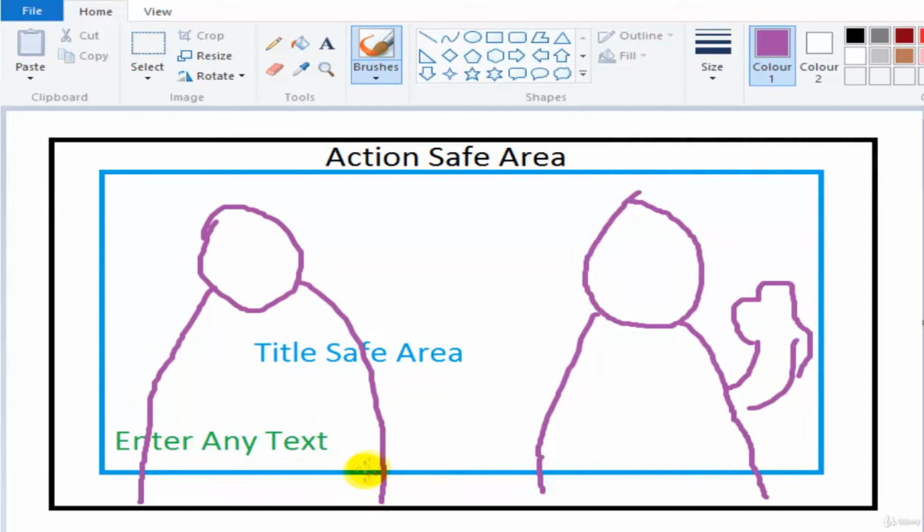So this can exceed the title safe area, which is the blue line, but it cannot exceed the black line, which is the action safe area. This hand or any kind of movement can exceed or can cross the blue area, the title safe area, but it should not cross the action safe area, as it is not at all a good practice, because some margin has to be kept in the video to have a good spacing.